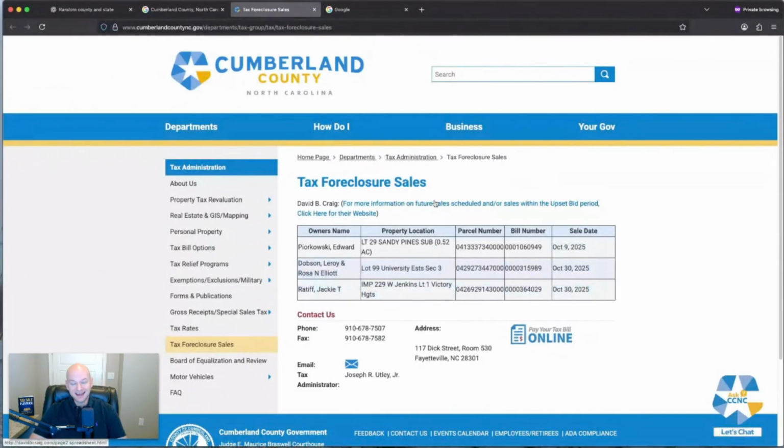Now, when you look at this list, what you will see is the owner's name, parcel number, and the tax bill number, along with the property location and the sale date. Now, what you need to understand is just finding this list, I think we found this list in a matter of 15, 20 seconds, right? Just finding this list is not enough. You need to know how to research these properties, and that's going to be a video for a different time.